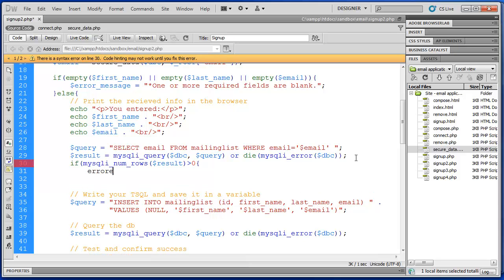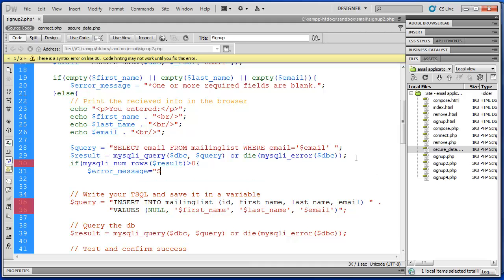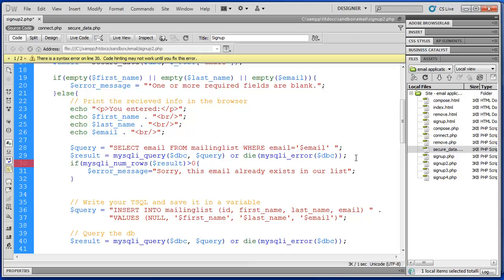we'll update our error message to say, "Sorry, this email already exists in our list." There we go. So that will update the error message that the user sees, and it will not perform the functional part of our code. That will be done under the else block.